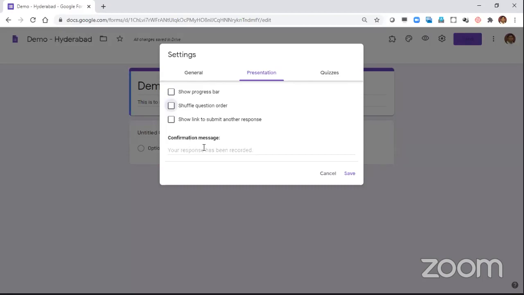Confirmation message. Once they have submitted, you want to give them a customized message. So something like, you can type in whatever you want. So let me type in something. You can customize it as per how you want it to look like. So at the end of the test, when you click on submit, this message would come. So thanks for taking the test, have a great day, something like that. You can put it.